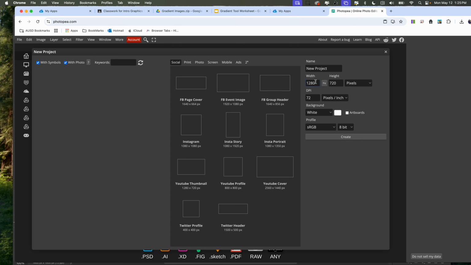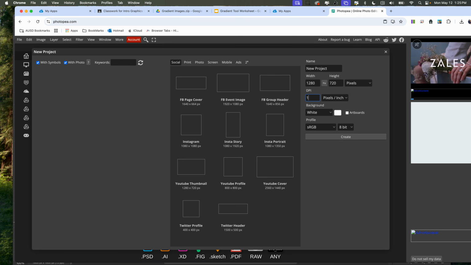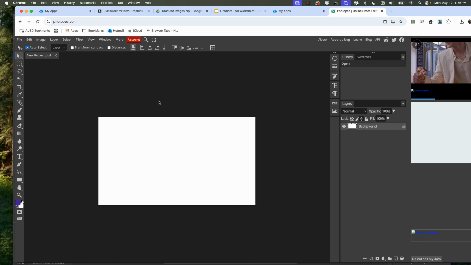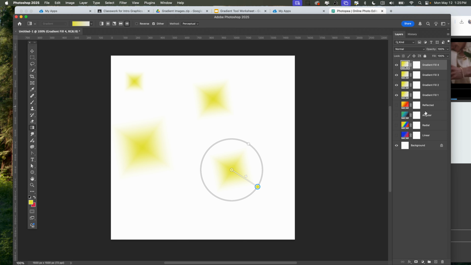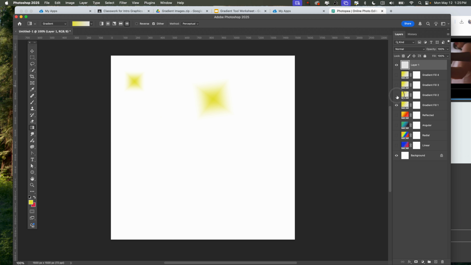All right, so with Photopea, I think I've asked you guys, you go to File, New, 1500. Okay, so create. Again, really cool. So let me go ahead and start with Photoshop. Again, we're going to create a new layer, and then make everyone else hidden, as you see what I'm doing right now.